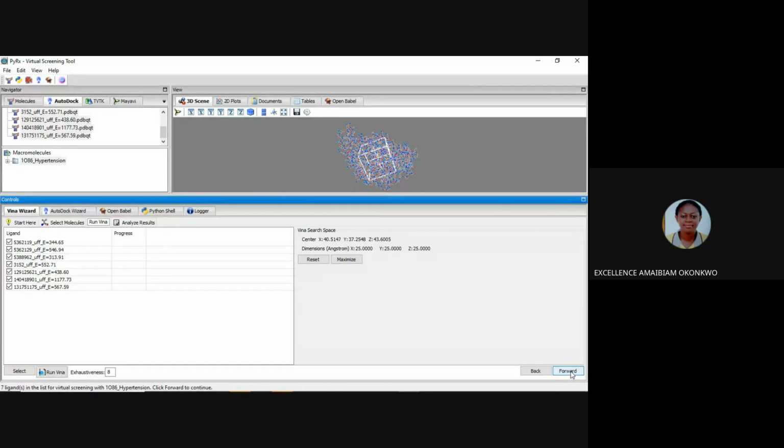Okay. Thank you, sir. You're welcome. I want to explain something. Pyrx automatically identifies the binding position, except you want to change it. Can you see this box? The box here is called the grid box.